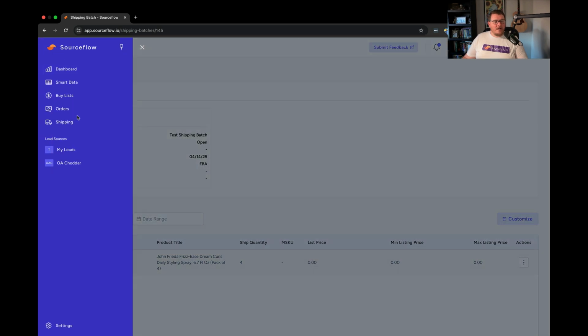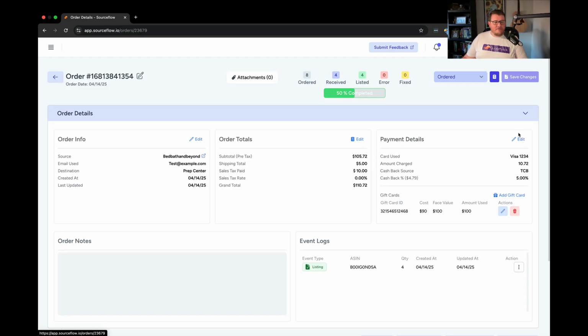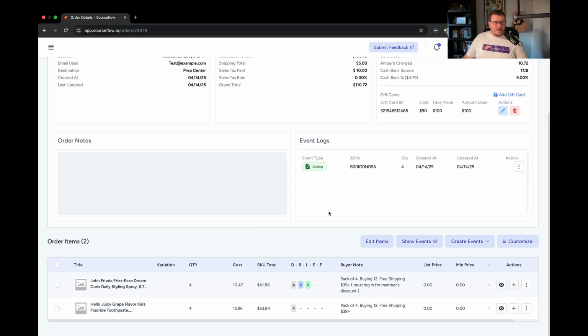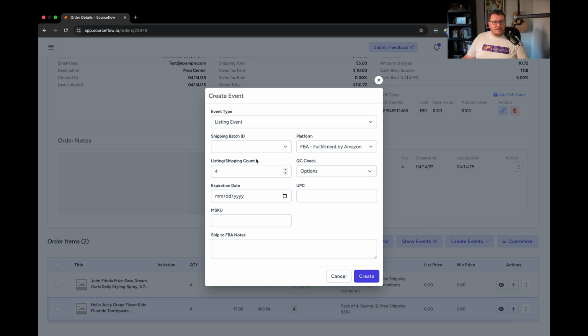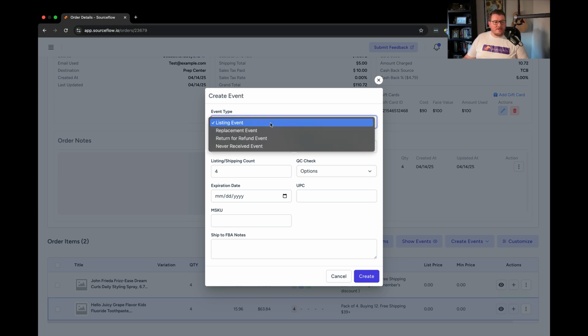Now let's go ahead and hop over to our orders and back over to our order details. And you can see the second item in this order. And this is going to be the one that didn't come in correctly. So we're going to actually create an error event. So just like a listing event, we're going to go to the create event button, click on that. And then we are going to come over here, and instead of selecting listing event, we are going to select the return for refund event.